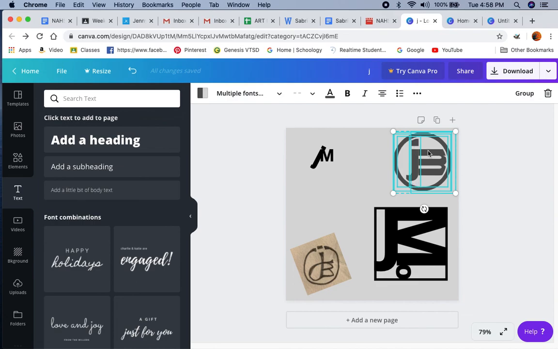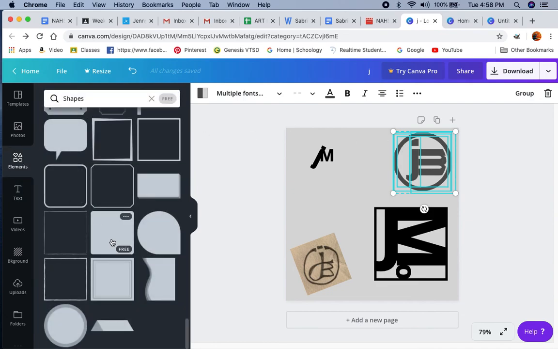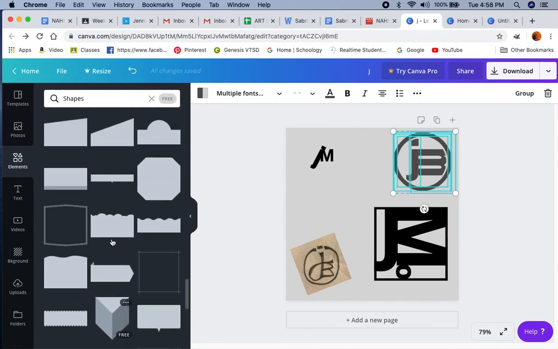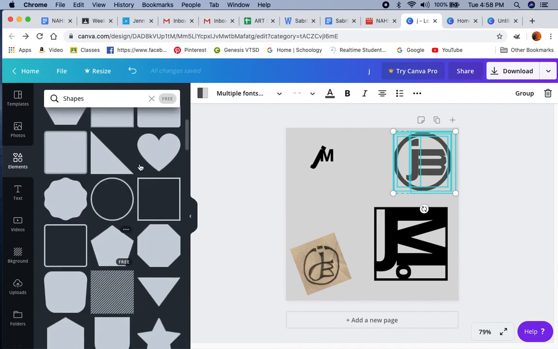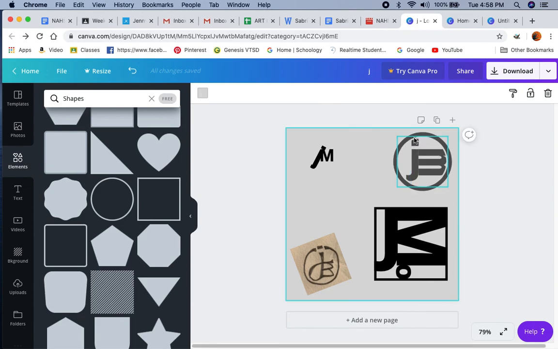I have the J and the M. I turned it on its side, and then I have just one of the circles that's in my little elements here to fit it in between. And there's all kinds of choices. You can recolor things too. And then I added another teeny tiny line in here so it looks like it's sort of cropped or behind some things or cut off.